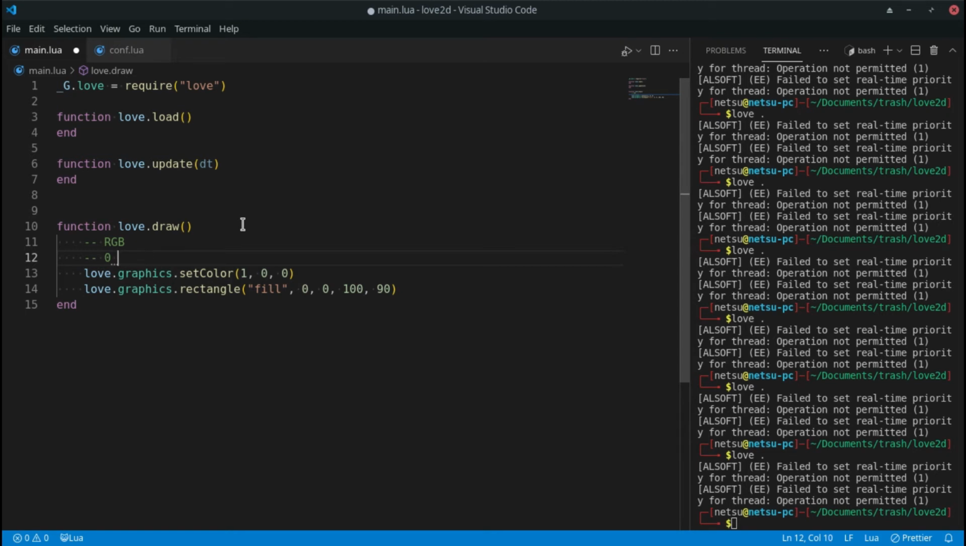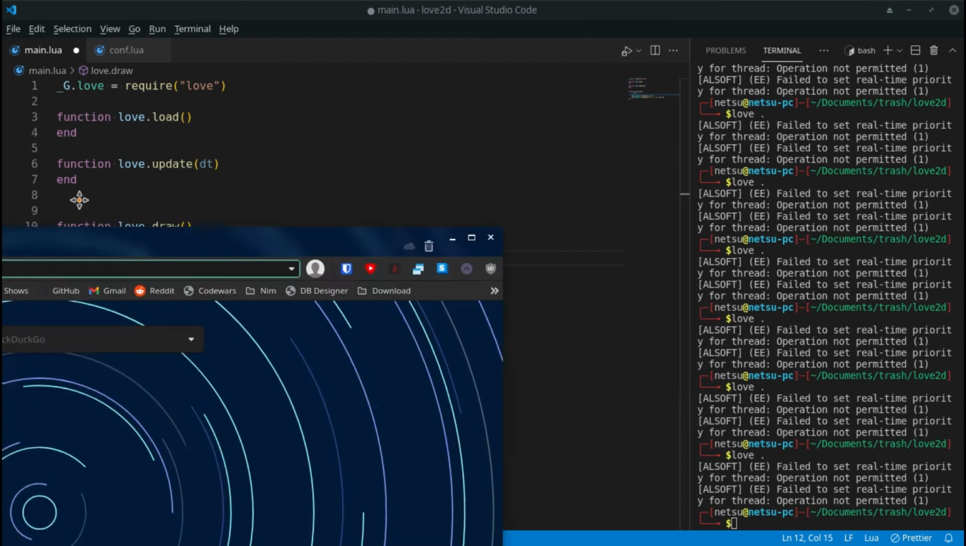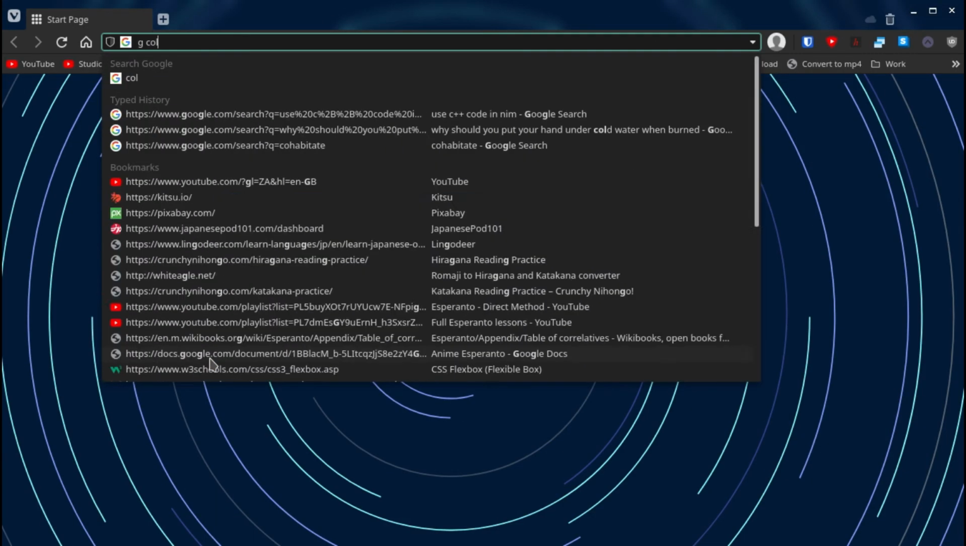So if this was all 0, 0, 0, this would be black, because that means there's no red, there's no green, and there's no blue. It's only black, so none of those colors exist. Whereas if we were to make this 1, 1, 1, then this would mean white, because that means all of the red, all of the green, and all of the blue is in here. Now usually you don't really want to figure out colors like this. Oftentimes you'd want to go to your browser and search up color picker.